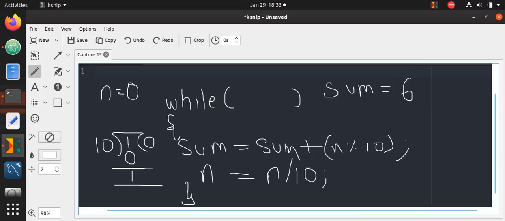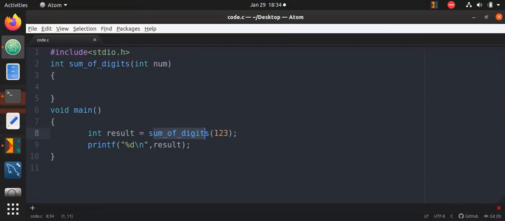So the condition we will use is: while n not equal to 0. As long as n does not become 0, you will keep on doing these steps. When n becomes 0, you will stop these steps. That is when you find the sum of the digits. So this is the exact step that we are going to implement here as well.